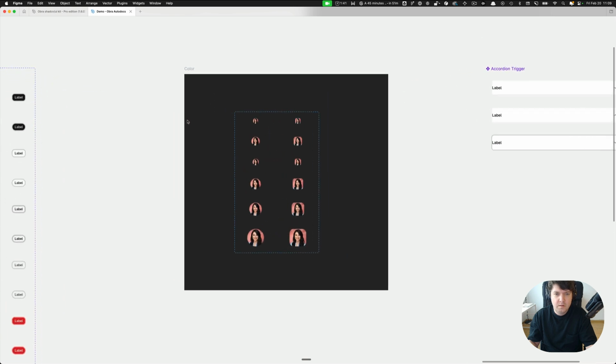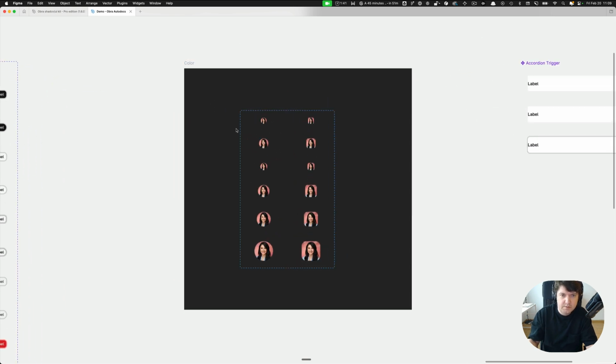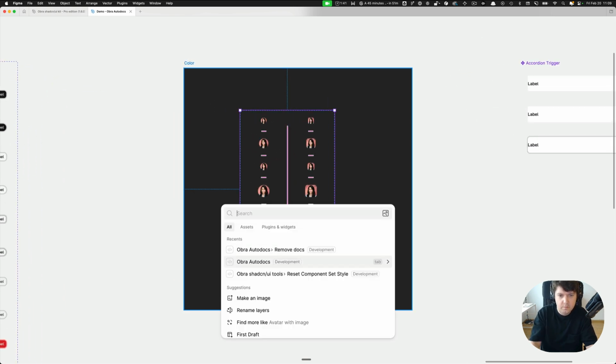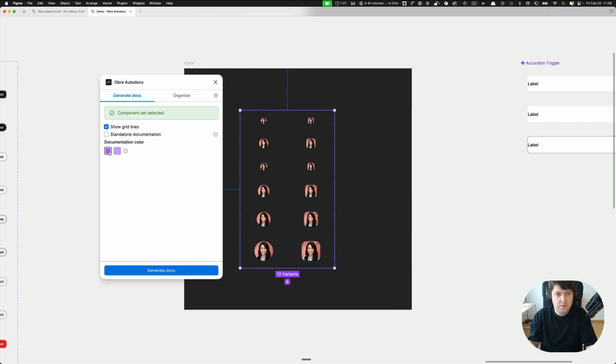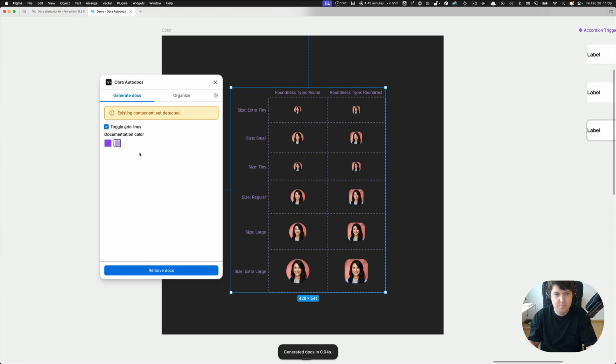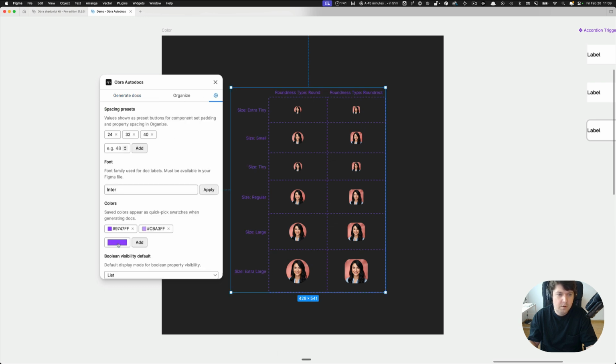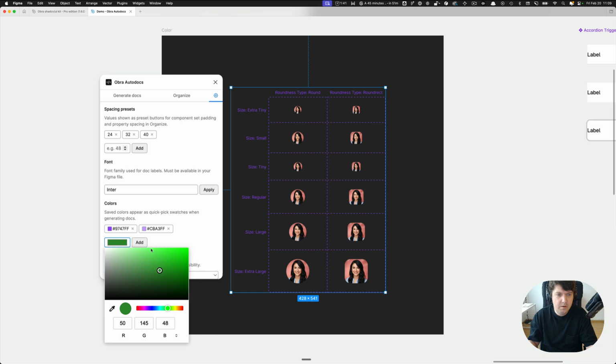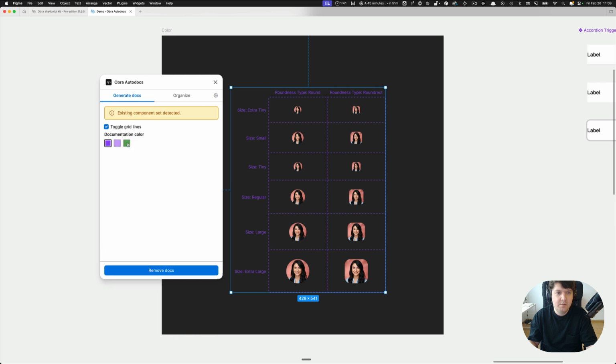So in this next demo, I want to show that you can customize the color of your grid. So if you run the plugin, you can change the documentation color. For example, let's use this light purple, or we could use this regular Figma color, or we could add our own color. So let's add a green here, click add, and it's available as a documentation color.